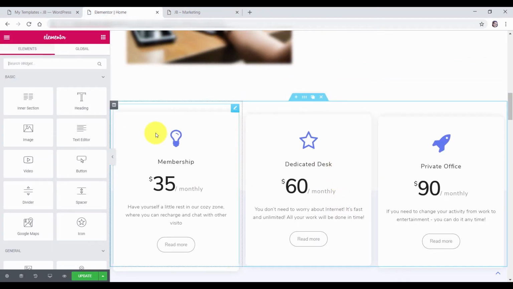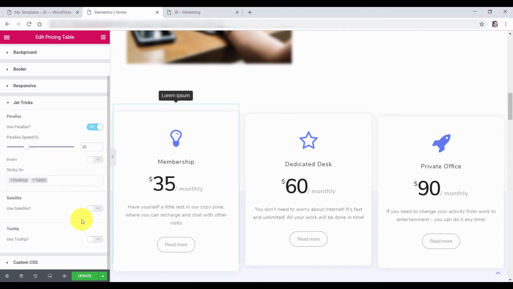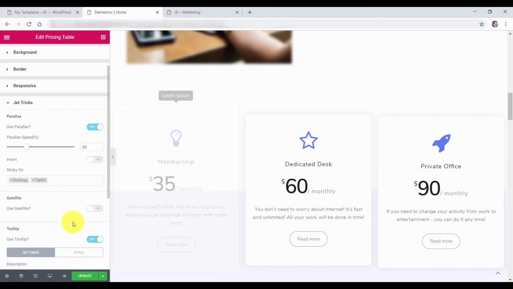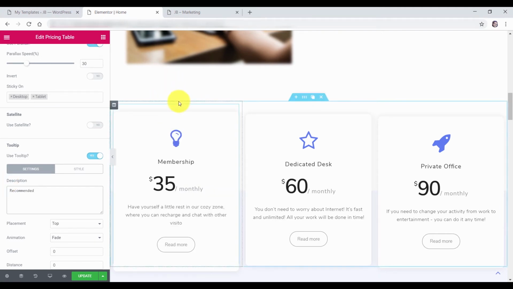So apart from that, whenever you are presenting your pricing table, there is always one pricing that you like to recommend to those visitors. So I'm going to teach you another trick using the Jet Tricks as well. So for example, this pricing that you want to recommend to the visitors, just click on it, go to Advanced, go to Jet Tricks, and insert a tooltip. Just enable it. You're able to see the words on top, and just put in recommended. Something you probably can't see it, you will see it in the website later on.